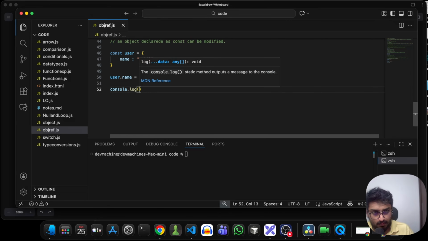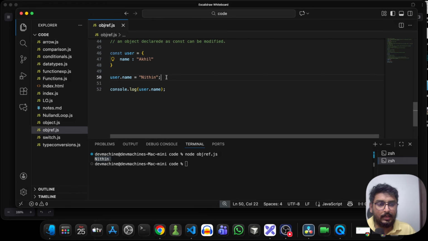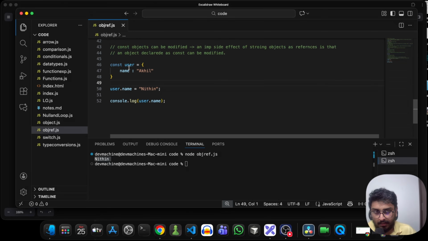And I can use console.log(user.name). If I write the code, you'll see the output is Nathan, not Akhil. Whenever we have a const variable, we cannot change the data. But whenever you create an object with const, you cannot change the entire object, but you can change the properties that are present inside it.